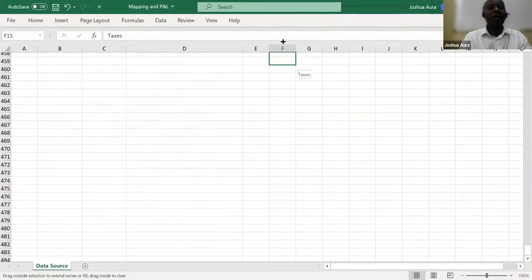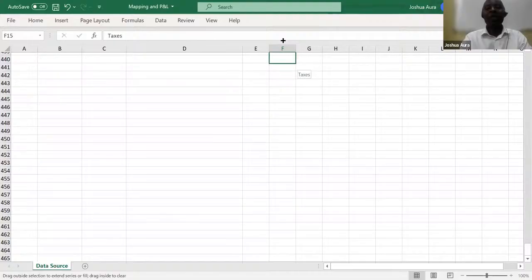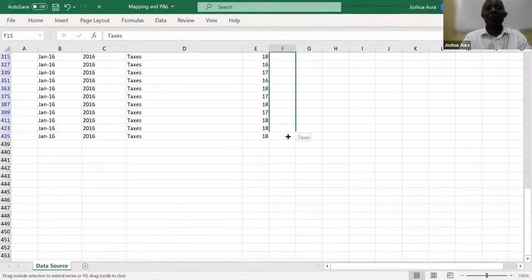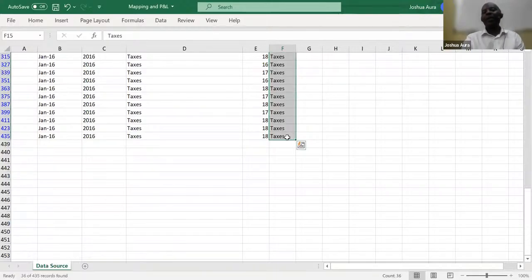So if you don't know shortcuts, these are the kind of stresses you go through. But fortunately for us, most of the data is not that big. So now there we are. We have finished our mapping exercise.